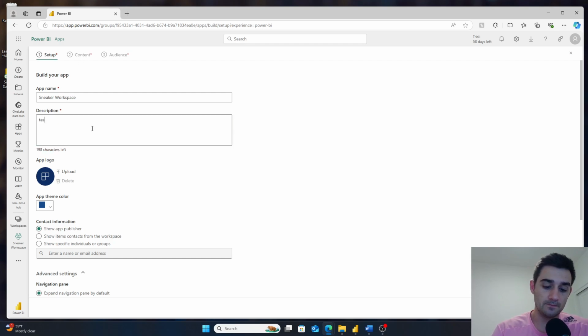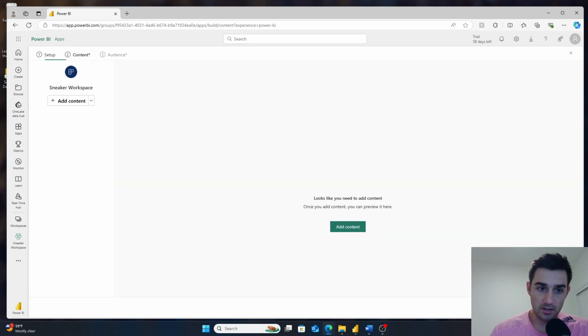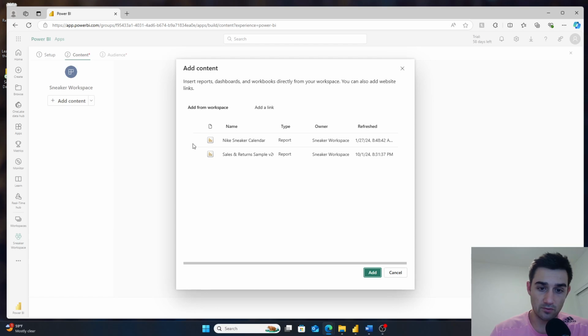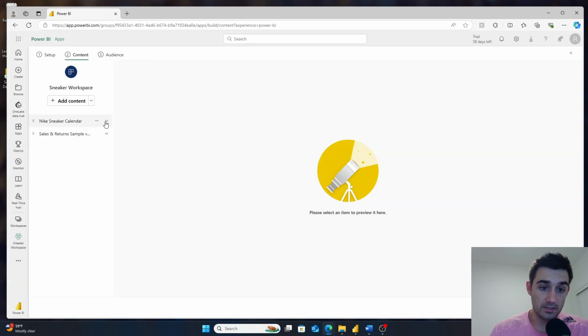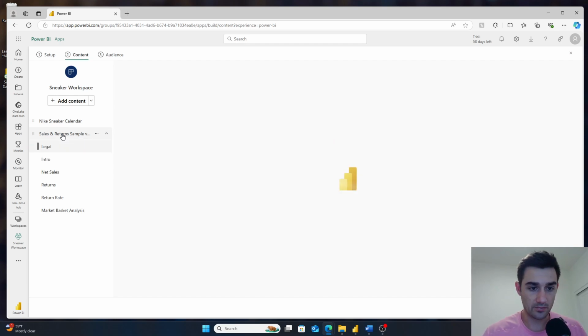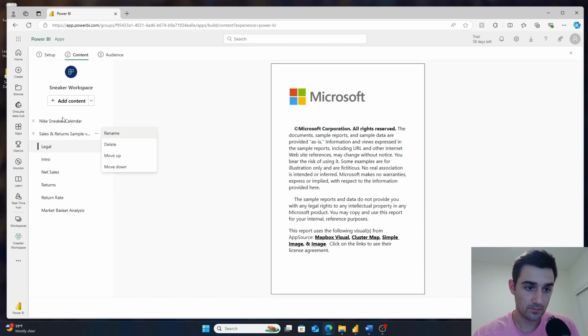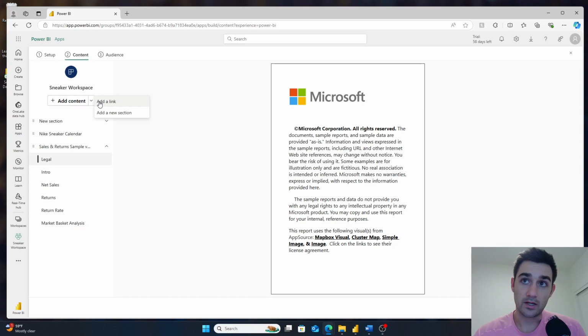Once you enter a description, you can then add in content. So like, for example, if I want to add in these two dashboards, I can add it in. I can organize that content. So I can rename it, I can move it up. I can also, if I select 2 items, I believe I can also group, or at least, right in here, I can click add new section. So I can then drag these items within the section and organize it that way. I can then also go ahead and add a link. So add a link to an external workspace.